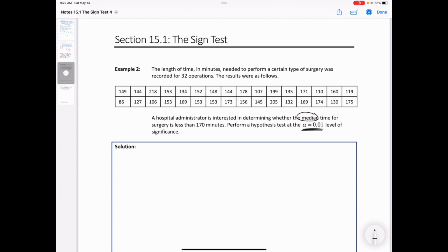All right, so here's what I'm going to do. If I had 32 operations, CLT, I would do a t-test. This is telling us to do median, so I'm going to do what it tells me. Don't have to check conditions. My H1 is the median time is less than 170. My H0 is the median is 170.